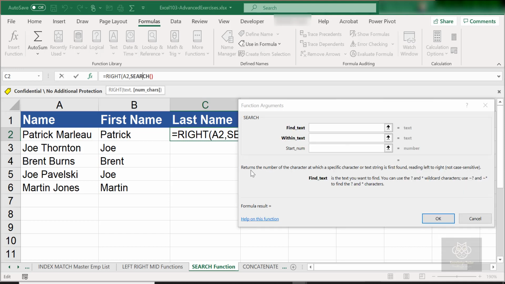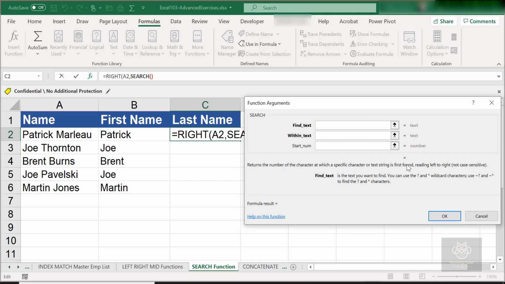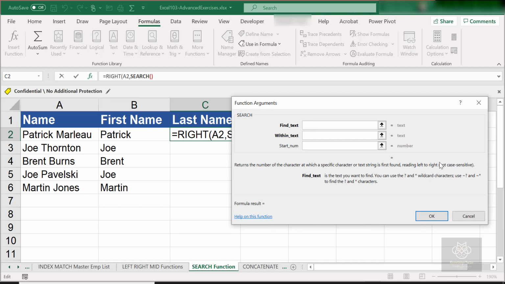So let's just read here. Returns the number of the character at which a specific character or a string is first found, reading left to right, and it's not case sensitive. So do you see here, reading left to right? Well, where are our names at? Our names are on the right hand side, right? So I'm not trying to read left to right, I'm trying to read the other direction to get the last name. So using the search function is not really going to help me here, so I'm gonna cancel this out.